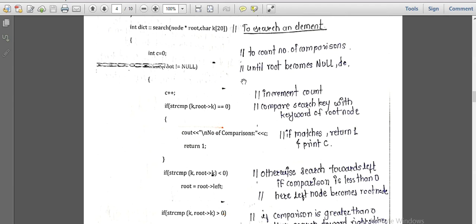So here we are applying the searching logic in this search function. Initially we are declaring one variable C as 0. Why have we taken this C variable? Because we want to count something. And why are we counting?